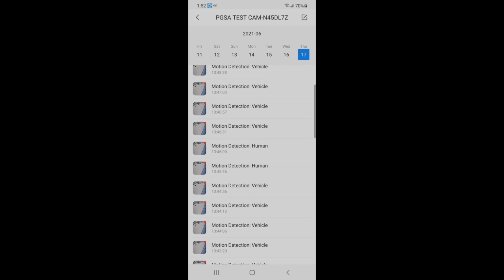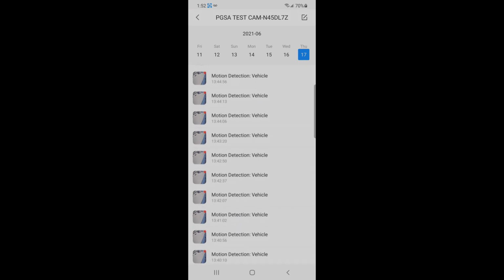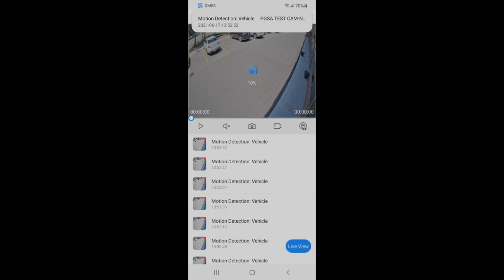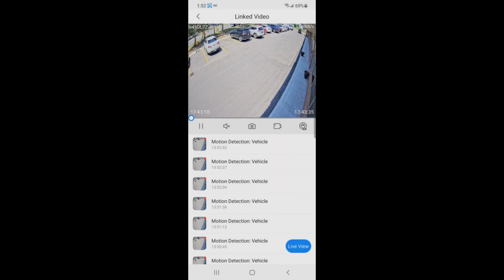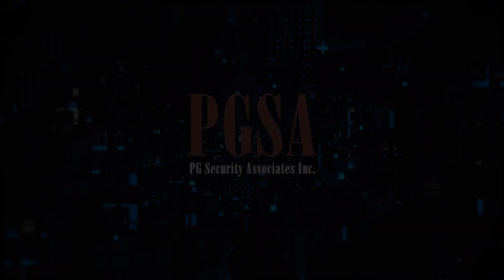There's human right there in the middle. And then you can actually just tap on one of those. There's another one. And it'll actually play back what triggered that video. SMD notification with video clip attached.